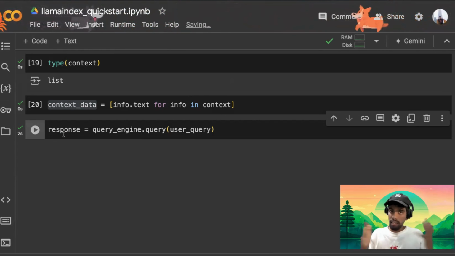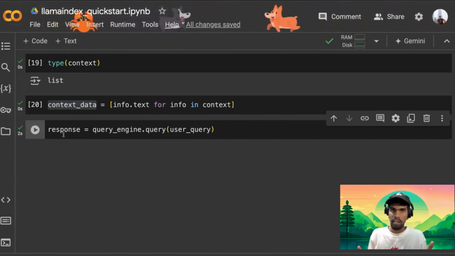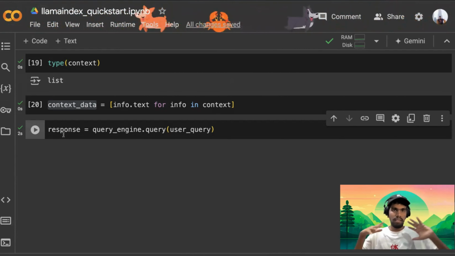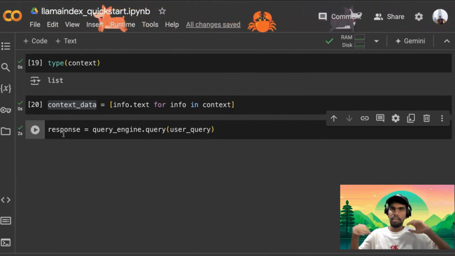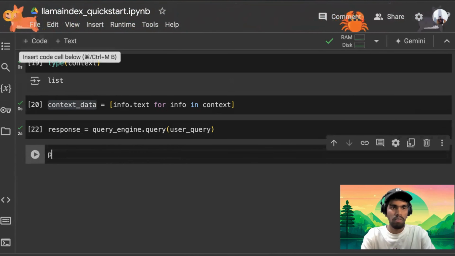There are other large language models from Groq, which is super fast, and we have already created a few tutorial videos on Groq. Probably you can check those. And there are other challenges, but all the challenges will come in a different video series. So now what we will do is we'll just print the response.